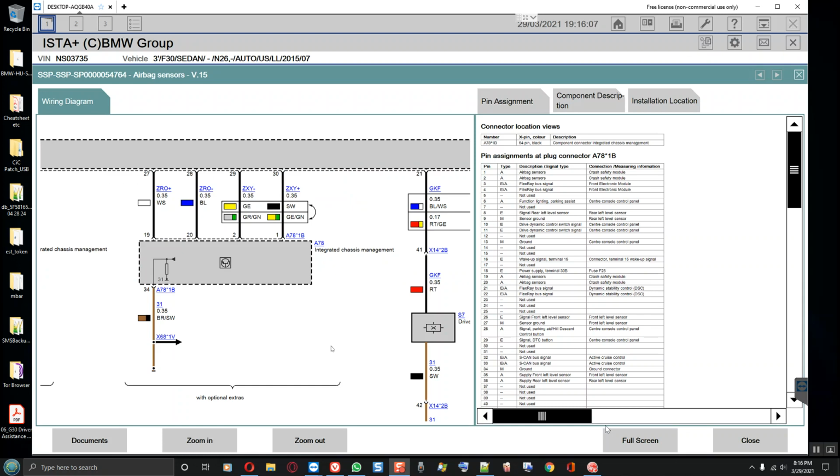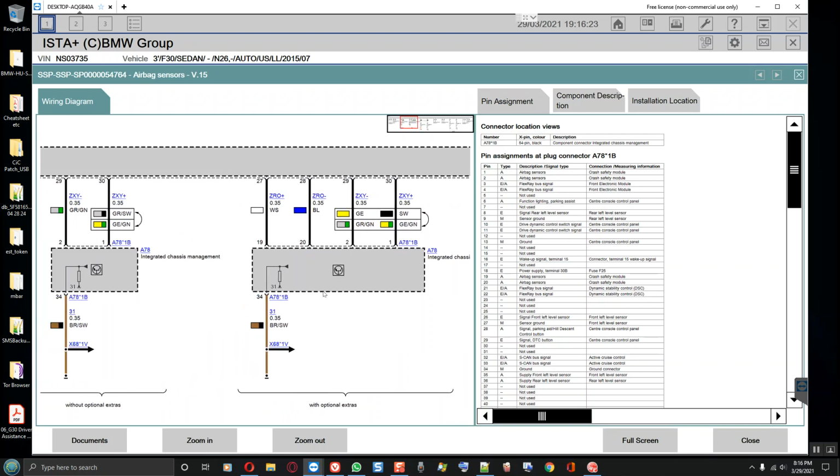It hasn't had issues with the ACSM. The problem is not with the ACSM. The problem can be with the integrated chassis management. You said you're adding certain sensors there to it. The right height sensor, the right one, is it? I don't know. I'm telling you to look at how they arrange the wire diagram. They said without optional extras, this is what you're gonna get.